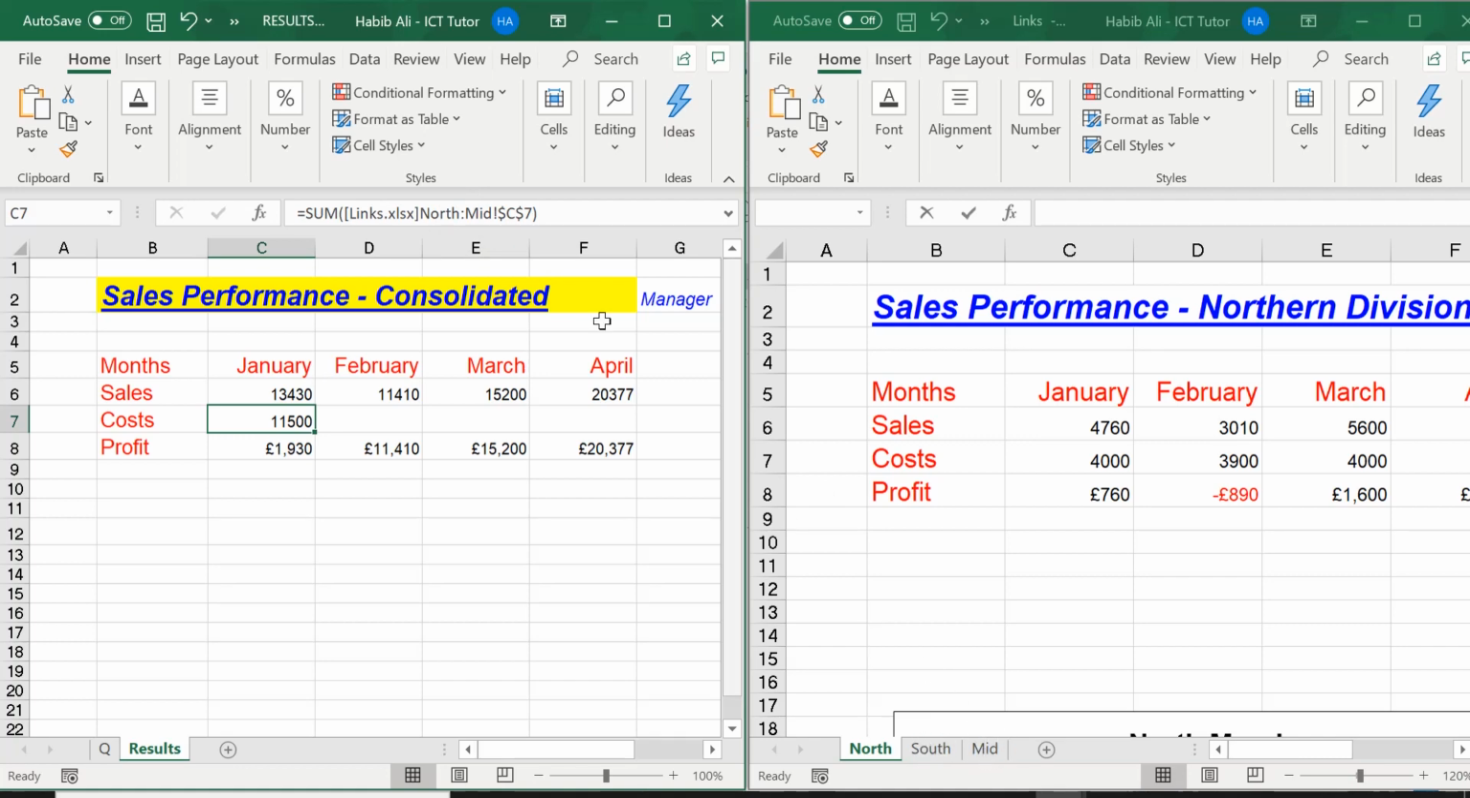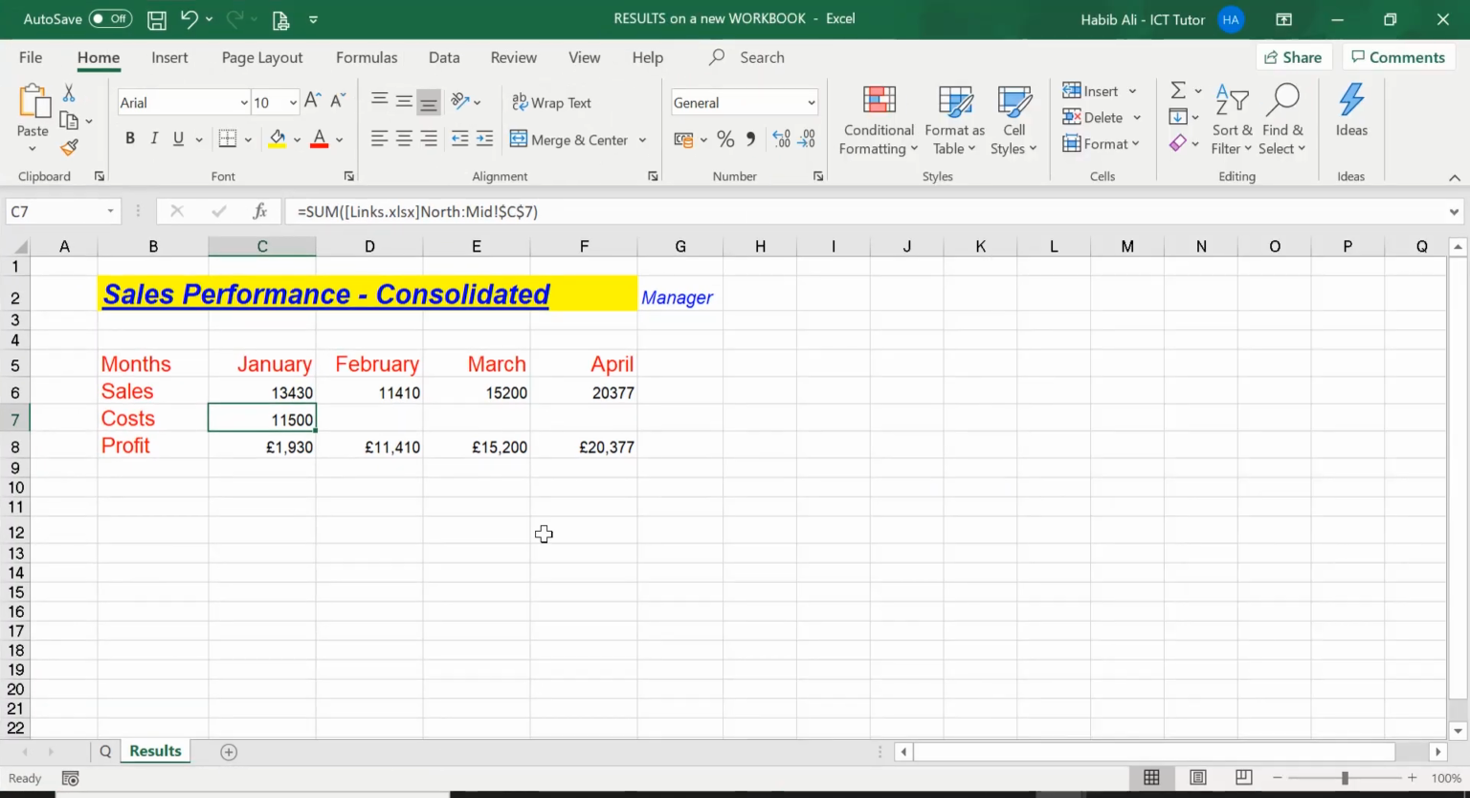So three cells are being added up using this sum function, and the answer is present on this workbook, but the information is coming from this different workbook. Now, once I have done that, again, I'm just going to maximize this window here. Now, I'm going to replicate across.